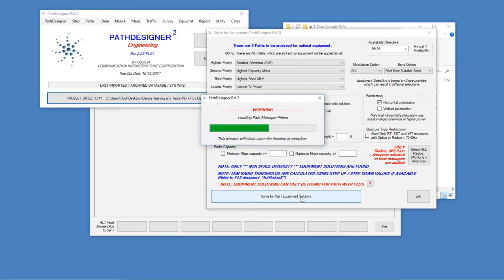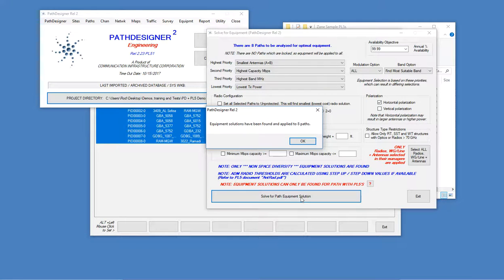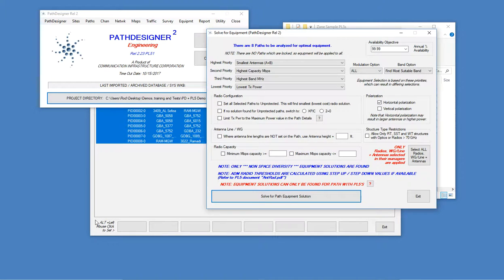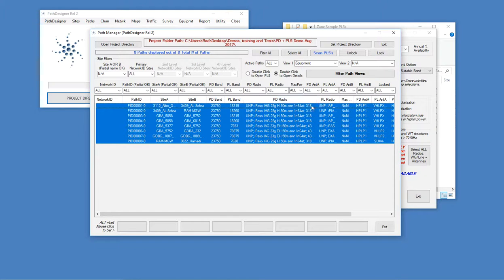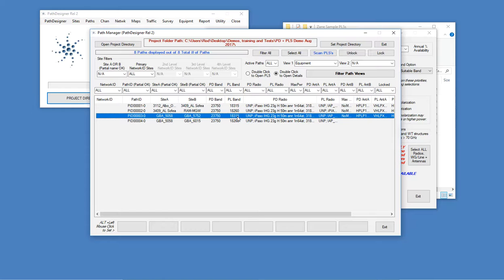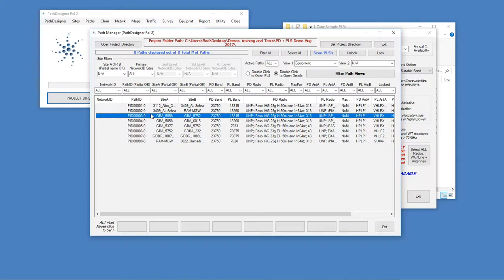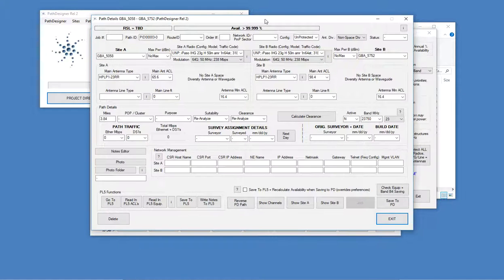And it comes up with a solution. It gives the best equipment, and it tells me it's found the best solution here. So if I go back to my Path Manager and I look at here, you can see the radios that it found. And if I want to look at an individual one, just double click it, bring up my detail editor, and it found this 64 QAM radio with 1-foot antennas, because I asked for smallest antennas. So that's my solution that it found. And it did it for every single path that was selected. So it's pretty quick that way.